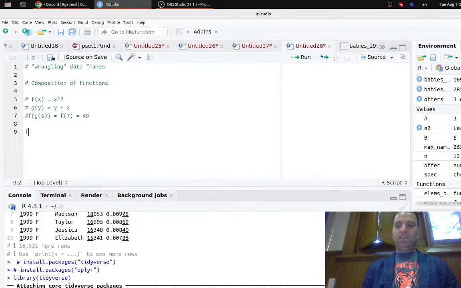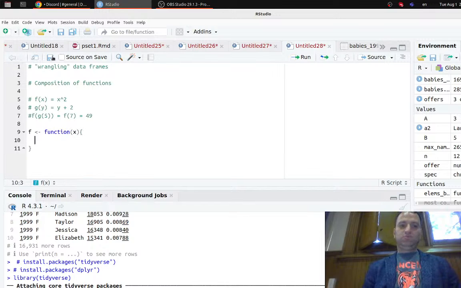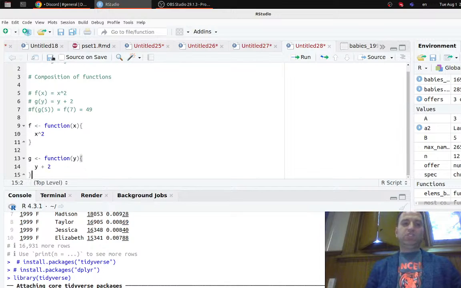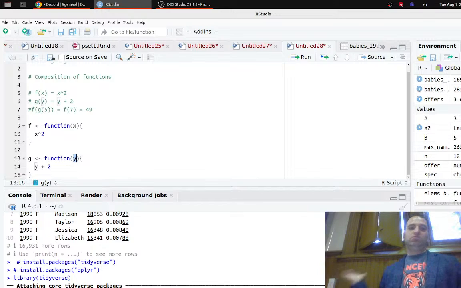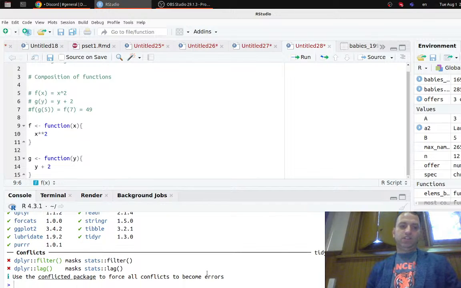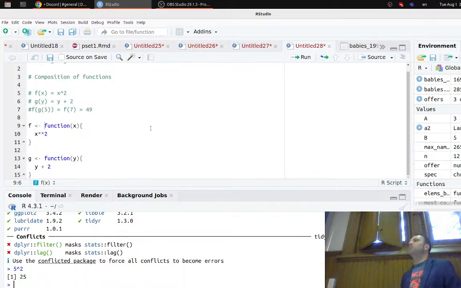So let me write it in R. f is x squared, and then I'll do g, and here I'll write it as y plus 2. By the way, I wrote it as x and then x squared, and here as y and then y plus 2. Of course, those names don't matter. I could equally well say that g is also a function of x. I usually write it like that. Actually, in R, I think the caret works as well. Like in Python, it's a double star, and it's better to write it like that.